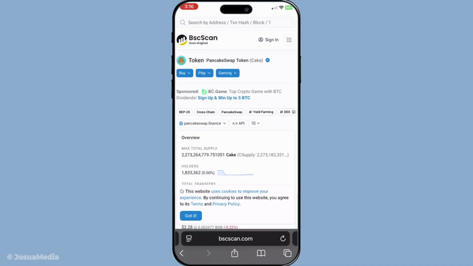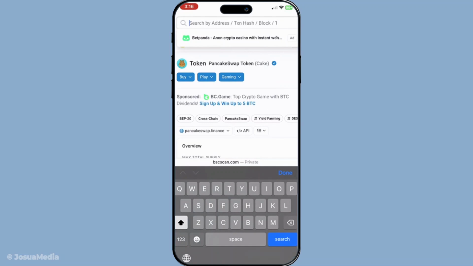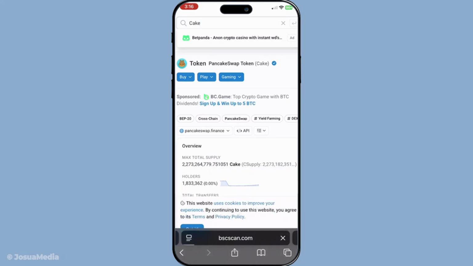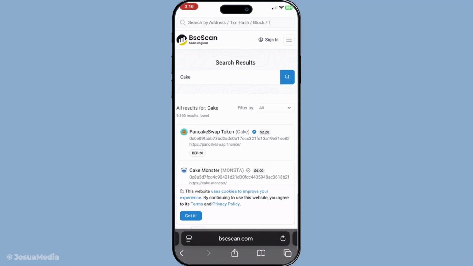Now in that search bar, enter the token name you're interested in. For example, try searching for Cake or BUSD. This is perhaps the easiest part as it requires knowing only the token's ticker or full name. Once you hit enter, you'll see a list of search results that could include various related tokens, different versions, or even similarly named projects. Here comes the important part.